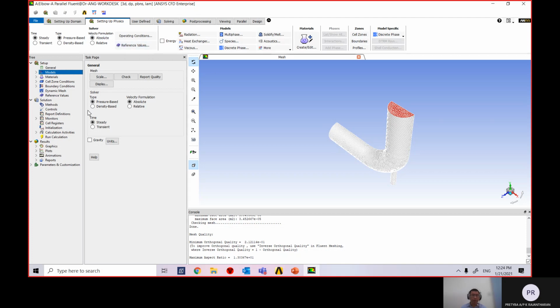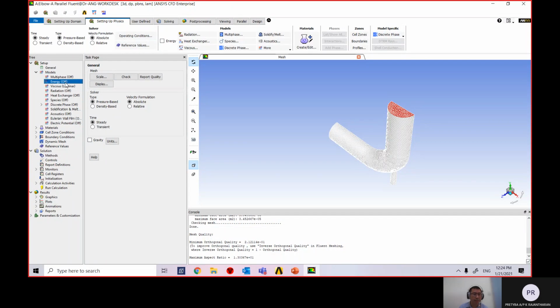Here we need to activate our energy. So what you do is go to the tree model here, and model here means what equation you want to use. We have multi-phase, energy, viscous, and so on. All is off by default. We want to turn on the energy equation. So you double click this one, and click energy equation. Click OK. So the energy equation is on now, which means you are using the energy equation to solve.